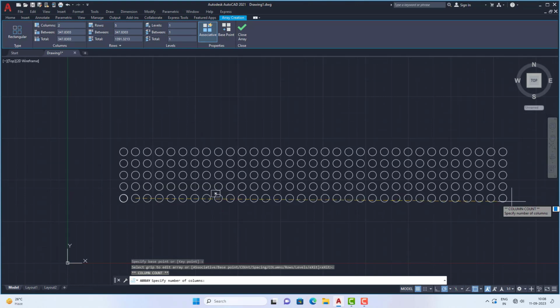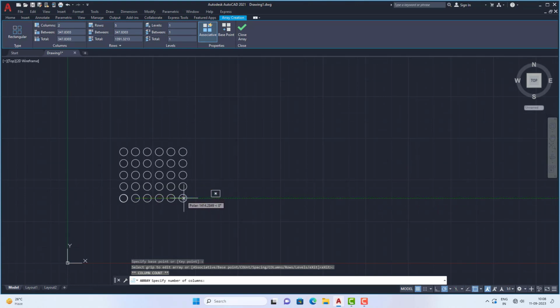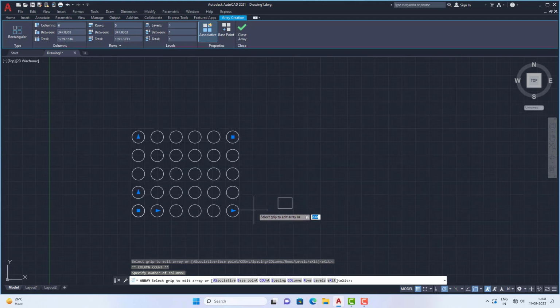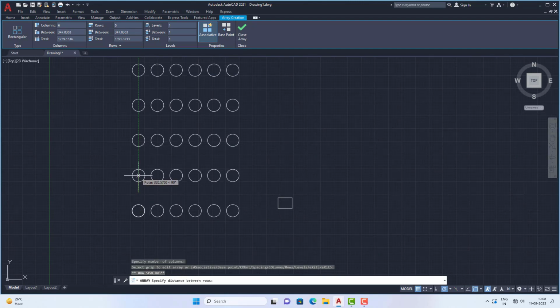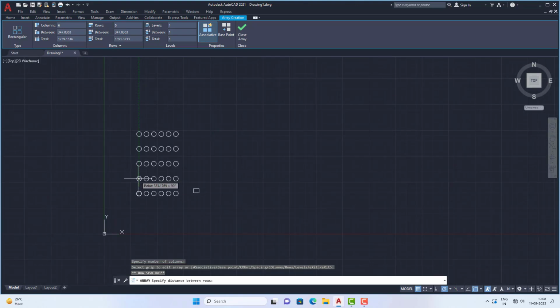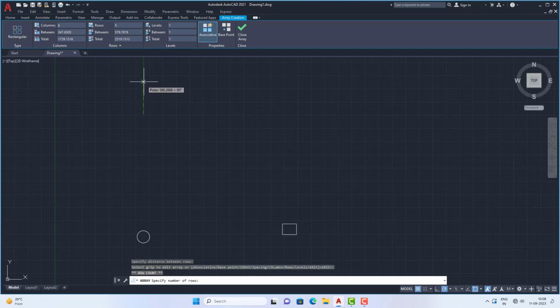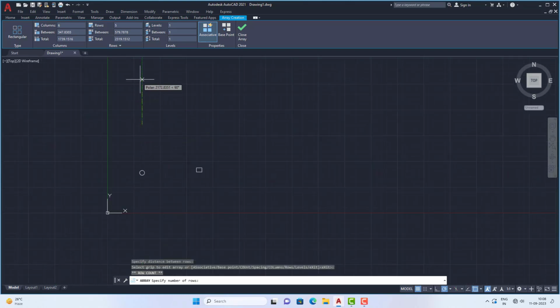Click anywhere on the screen so that that number of rows will be added. And if you click here on this triangular grid point and just drag your mouse, see how it is going, and you can click anywhere on the screen so that it will be formed. And if you click here and drag your mouse, columns will be added.